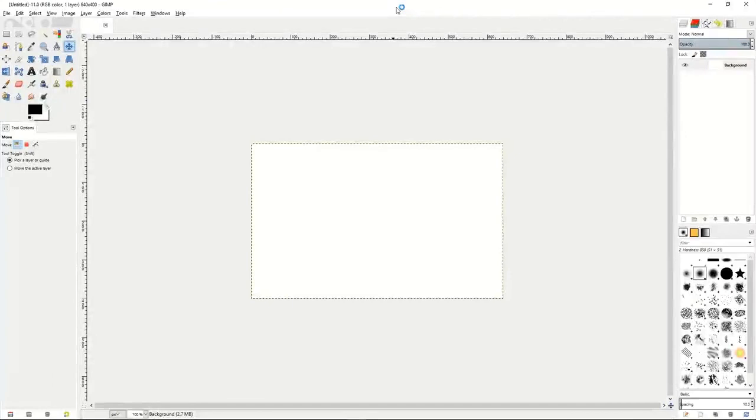Welcome to our next tutorial in GIMP. In this tutorial, we'll show you how to use the Paths tool inside of GIMP. So go over and click your Paths tool here. And on the left in the tool options, you will see that you have the design mode, the edit mode, and the move mode.